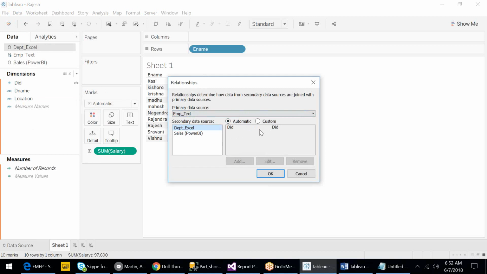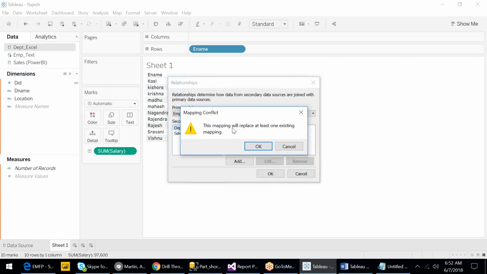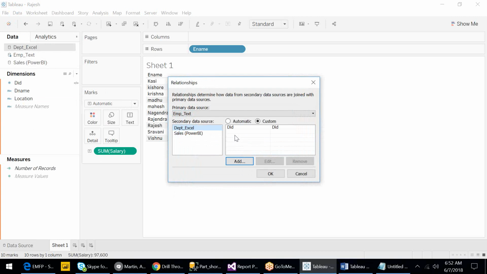And in case the field names are different, but the data is correct, then we need to go with the custom option, click Add, select the DID from the primary and secondary data sources, and click OK. It's already saying that it is already there. Okay, that's what I had. I'm not selecting anything, so it's automatically selected by Tableau itself.